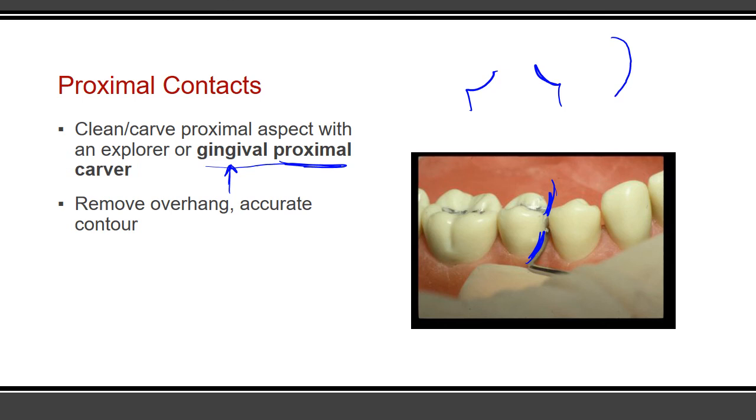So if you have something that looks like this, if you didn't have your matrix band tight enough, you have an overhang. As you pull up and down, you'll remove the overhang. You'll just carve away the overhang. Another thing you can use is your explorer. Just make sure you're against normal natural tooth structure and then the amalgam, and same thing, you go up and down, and that way you can have an accurate contour of the tooth but also remove any overhangs you have.